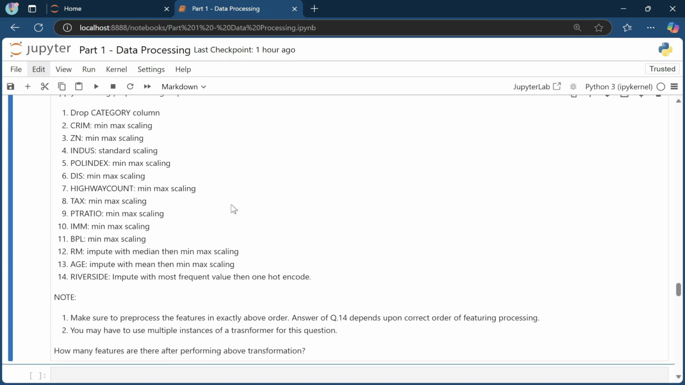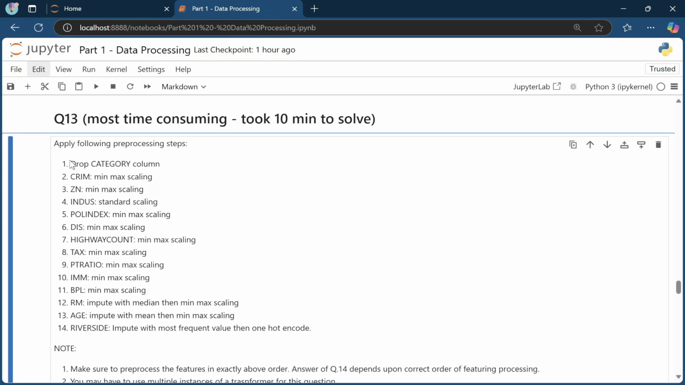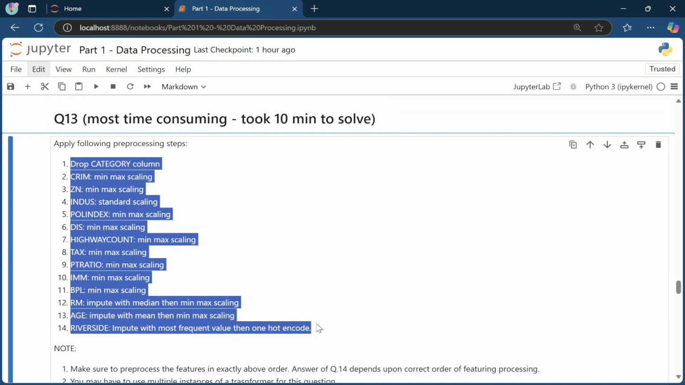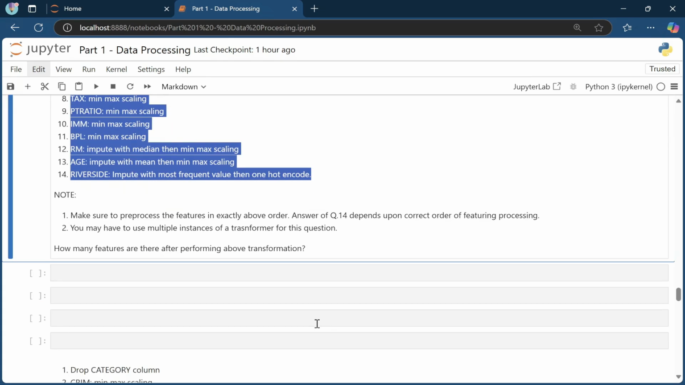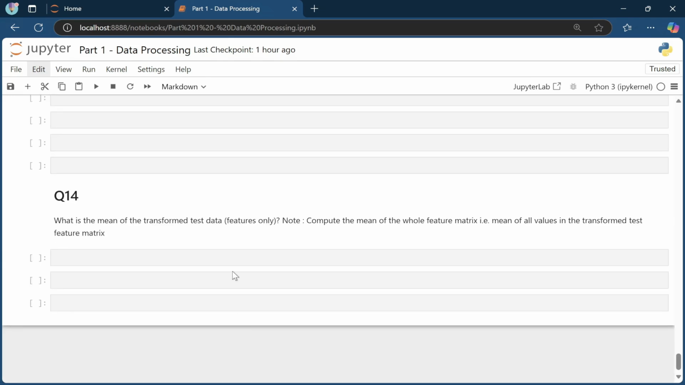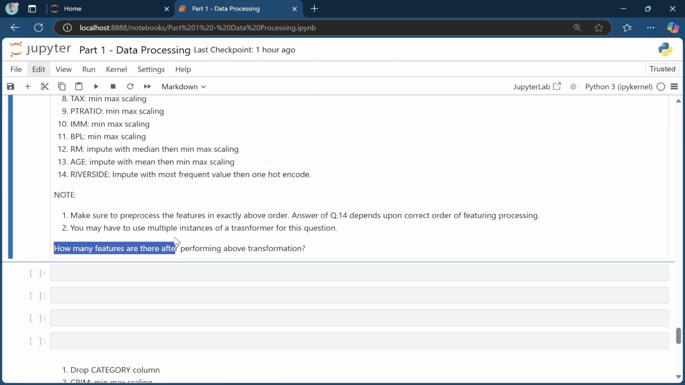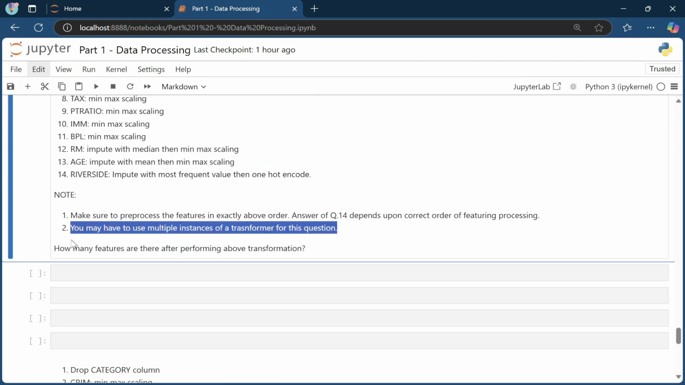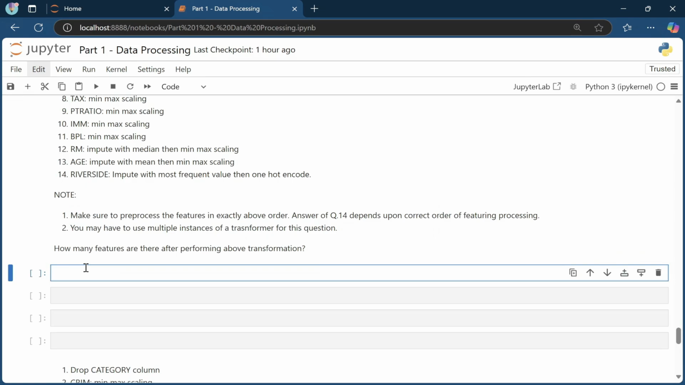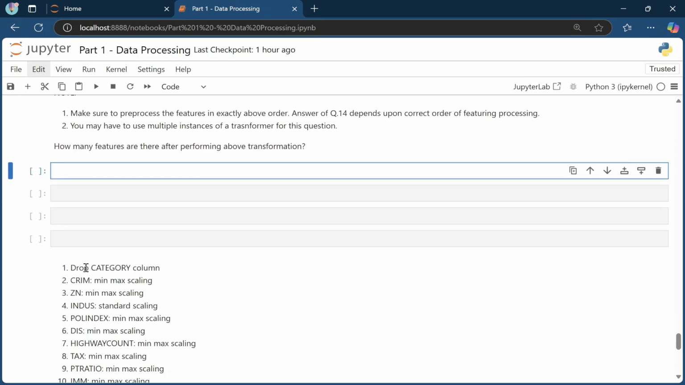And you have to apply all this processing in the same order as it is mentioned here, because later on it may cause issues for your next questions or any further processing. And you can use multiple instances of transformers, which are basically nothing but objects to apply transformation. First of all, we need to import a lot of libraries.